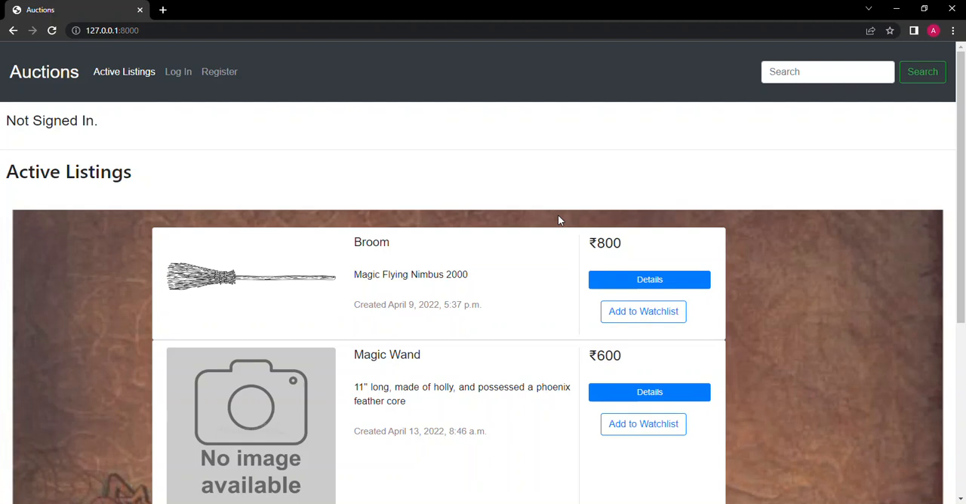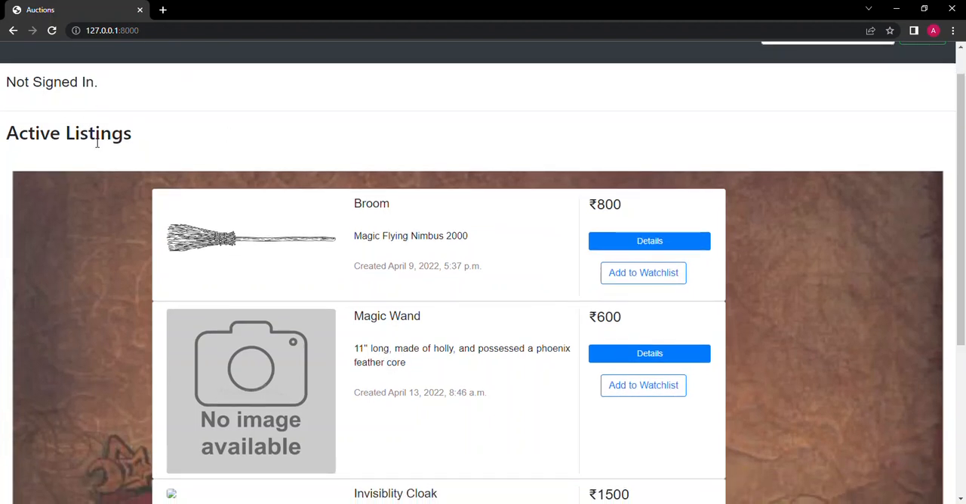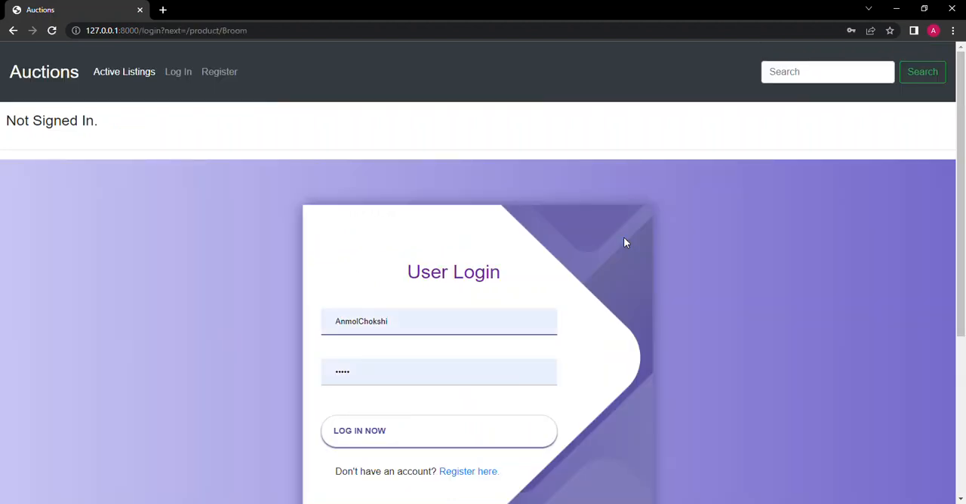So this is the home page and I'm currently not signed in, but I can still see all of the active listings. For the active listings, I see the title, the image associated with the listing, a description, the date and time when they were created, and the current amount for that listing. Even if I click for more details, I would need to be signed in, so it would redirect me to the login page.